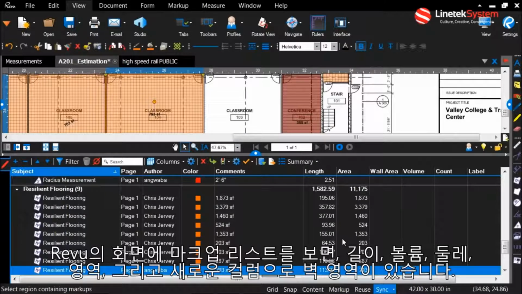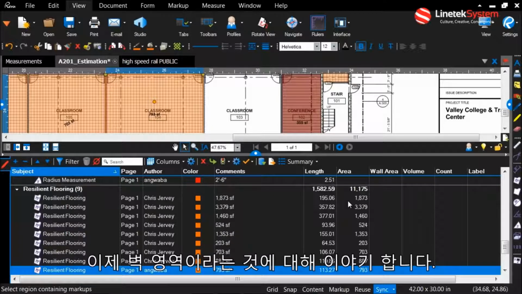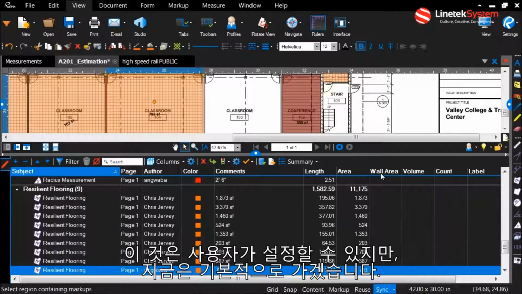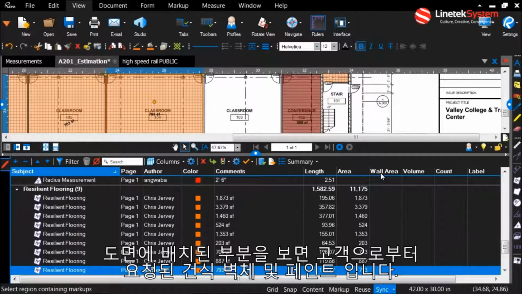Whenever possible, Revu will display in the markups list length, area, perimeter, volume, and this brand new column called wall area. So let's go ahead and talk about wall area. We now have this preset column that comes by default in the markups list. This used to be something that you'd have to set up as a custom column, but now it's going to be there by default. This is something our drywall and painting customers have been requesting.